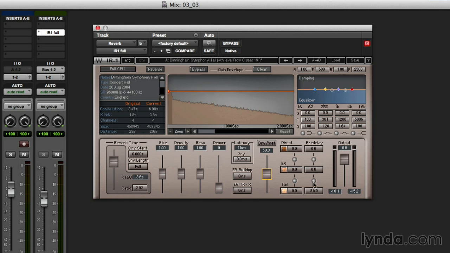Each section has its own pre-delay that can be linked with these buttons. So if this button is checked, the reflections and the tail are controlled together, or all three together. Notice the cool reverse button over here at the top left, which reverses the algorithm.